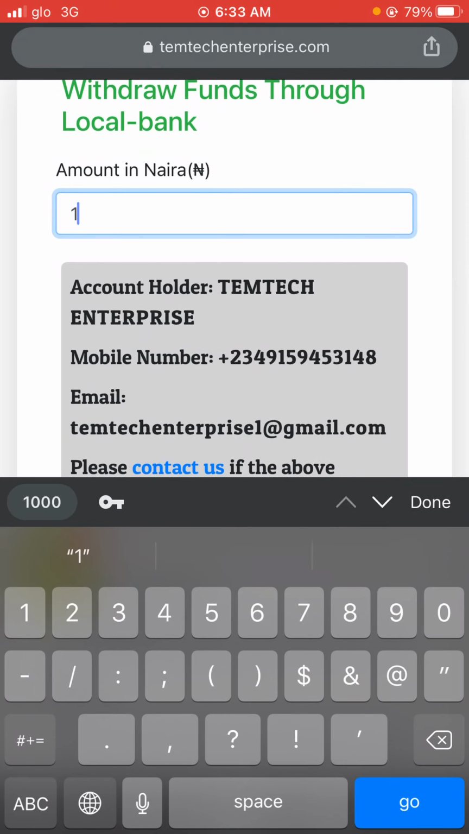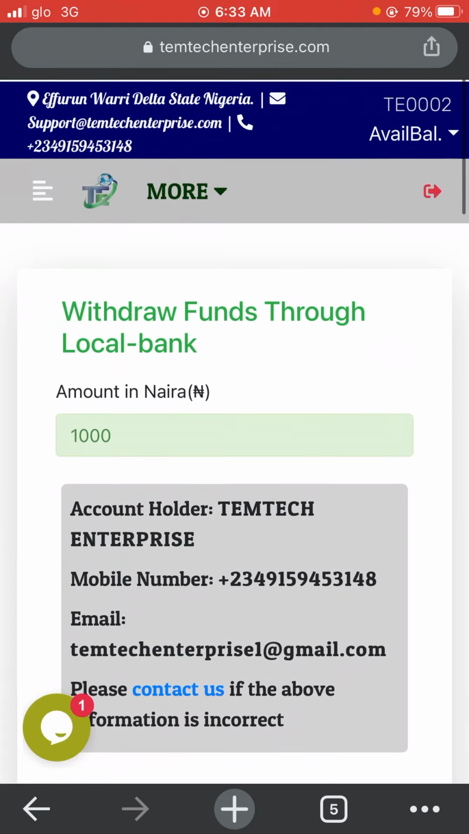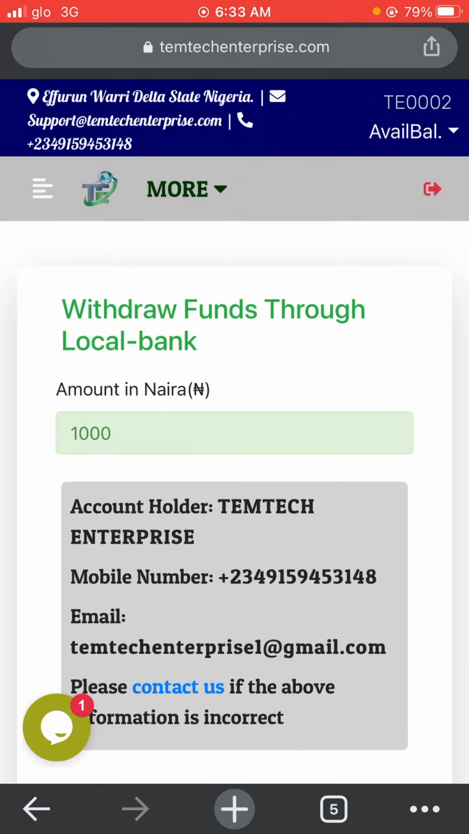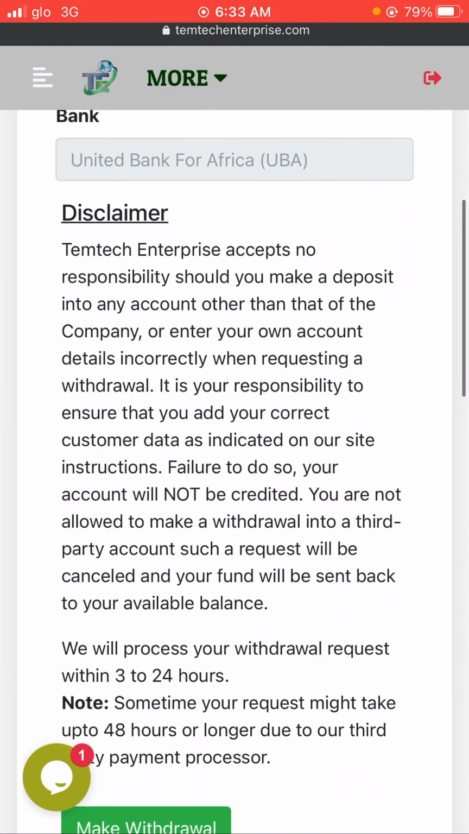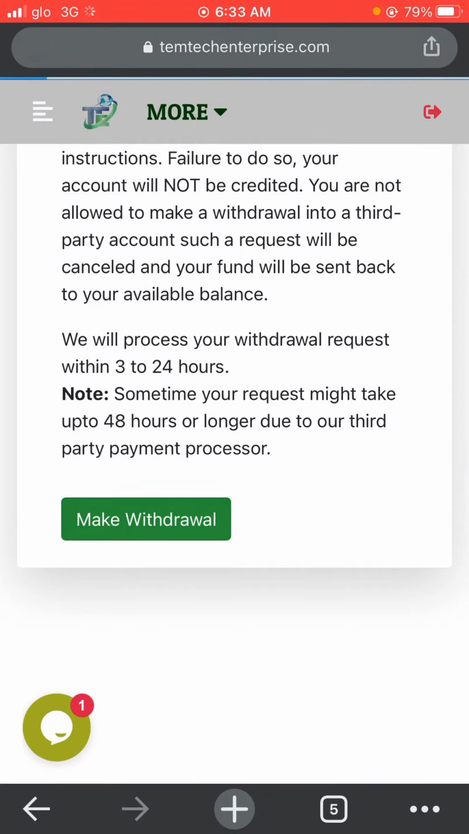I'm going to request 1,000 naira. So like this, I've input the amount I want to withdraw. Don't forget I have an available balance of 80,000 plus on my account. Once you input the amount you want to withdraw, click on make withdrawal.